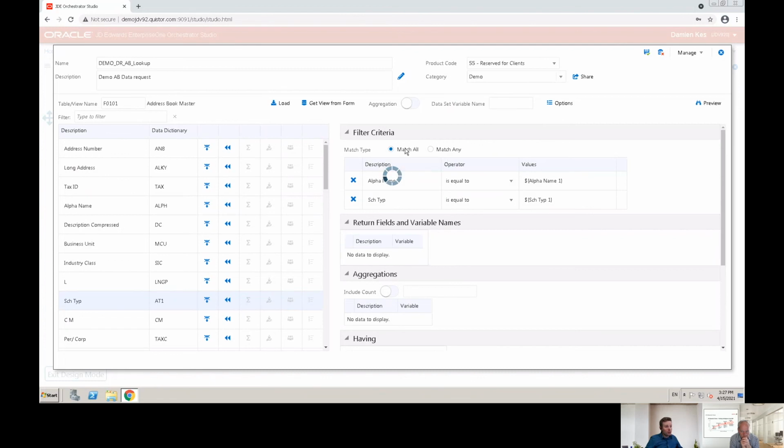I have a match all, so both of them should be true. If I set it to match any, then even if my name doesn't exist in the alpha name, it'll still return all the rows with the search type E. But because I want a combination of both, I'll say match all, alpha name, and in this case contains. I don't like this variable name, so I'll call it something else, and to differentiate it from the other alpha name we already have available, I'll just put DR after it. Search type, I do want equal to, and in this case I can leave it with the dollar brackets with a name between, or I can hard code it again and say, just give me everything that's search type E.